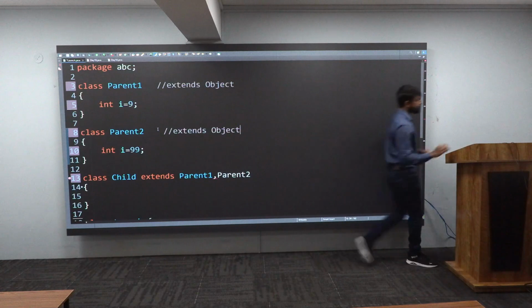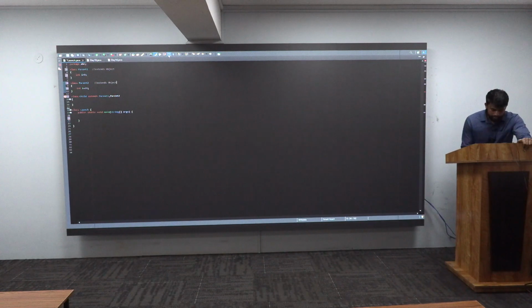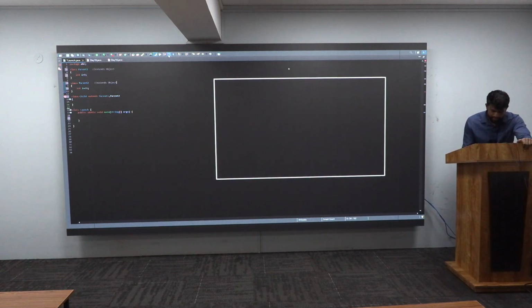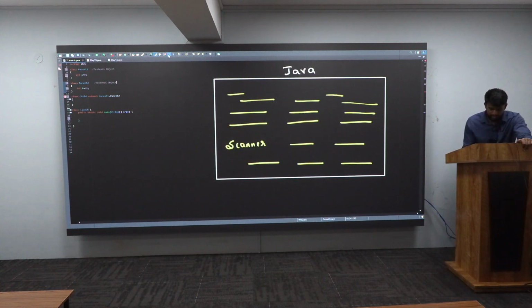Why only Object will it attach? This is my Java. Inside Java, there are so many inbuilt classes. Let me name some of them. You have Scanner, String, StringBuffer, Arrays, StringBuilder, StringTokenizer, Thread, FileInputStream, FileOutputStream, InputStream, OutputStream, Date and Time. There are so many classes. In fact, thousands of classes are there in Java.